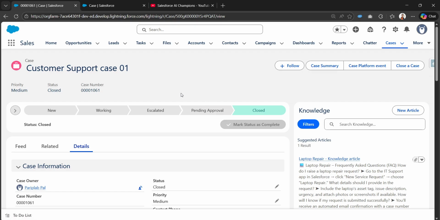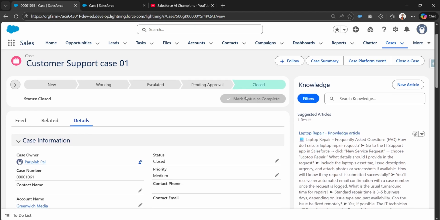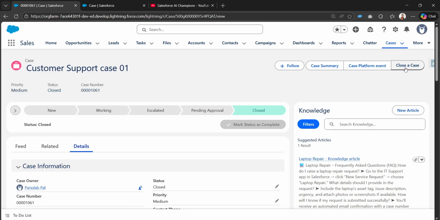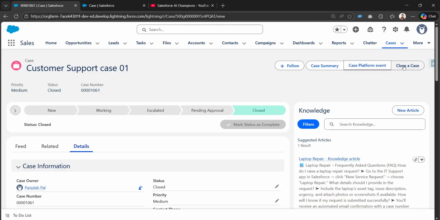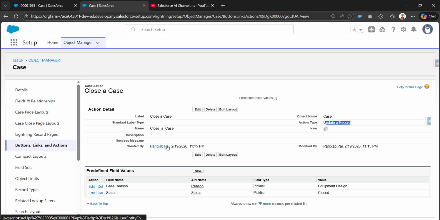In the last video, I talked about how we can do this using out-of-the-box configurations with the update record action type. This is a configured case action of type update record, and on clicking this close a case button in the highlight panel, we can directly close the case using the predefined field values and update the case record to the respective status. For case reason, we can update equipment design and update the case status to closed automatically whenever the button is clicked, right?